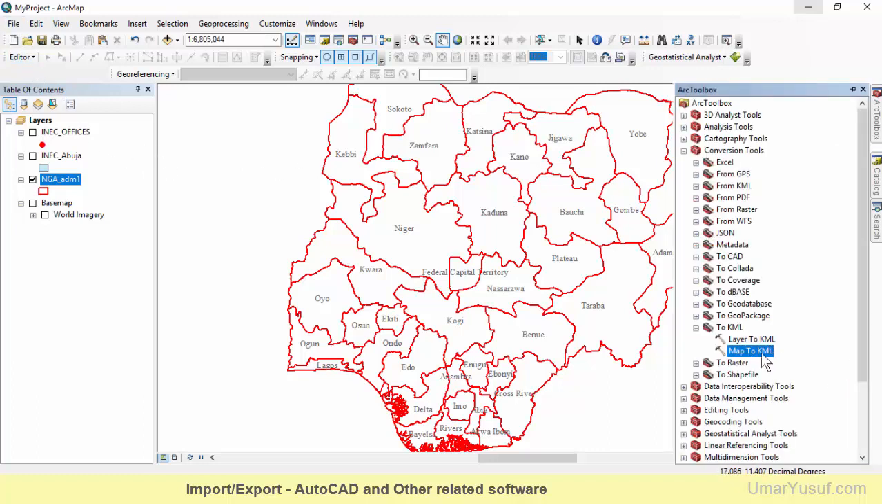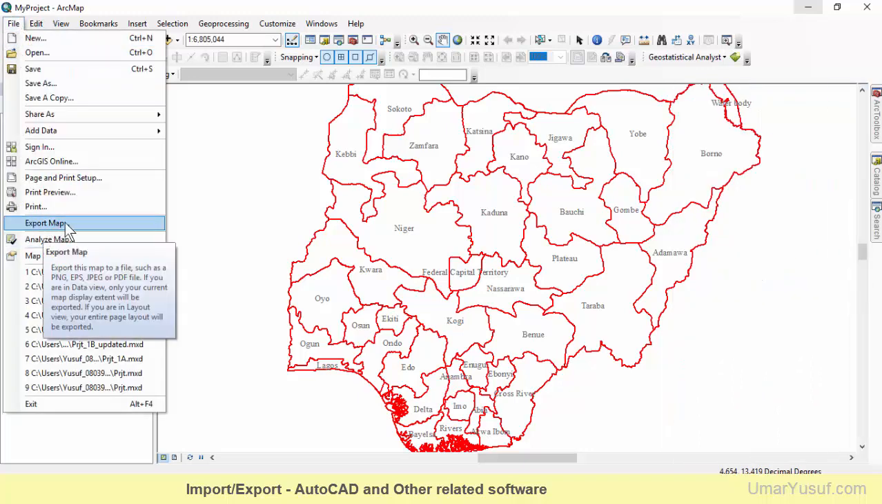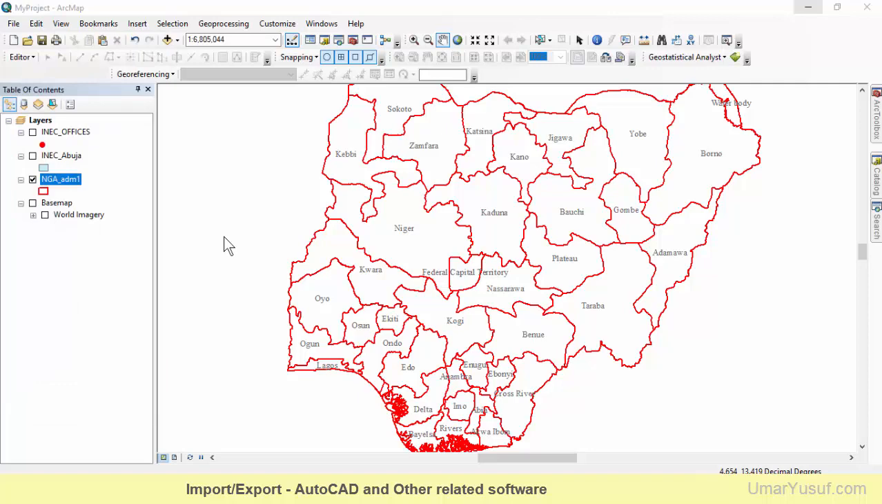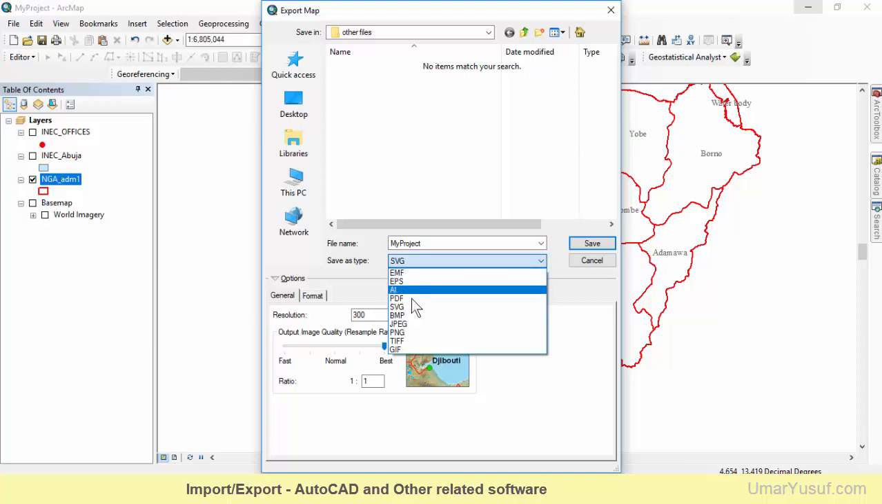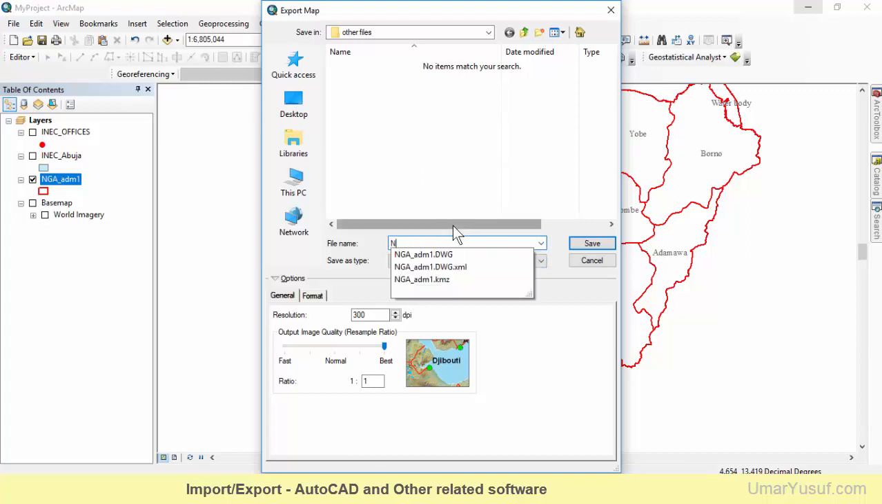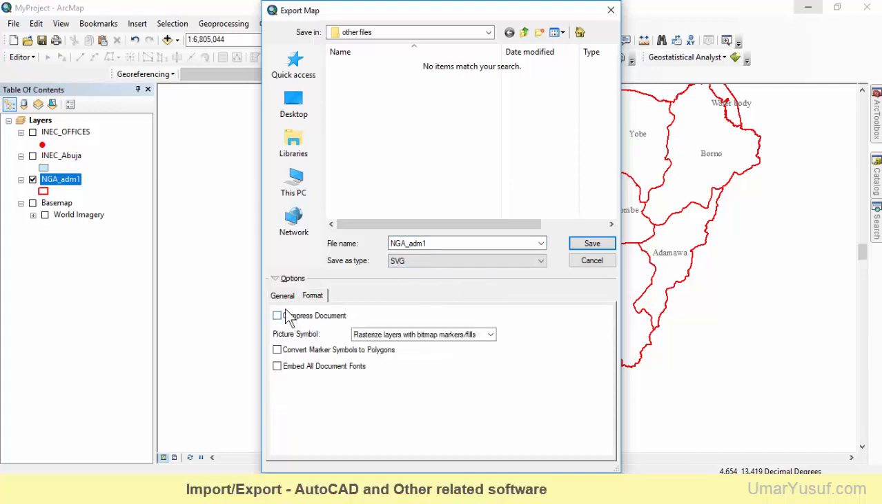Apart from these options, I would like to also show you the options available under the file menu, where you have the export map option. If you select it, you can export the map document into different other file types, including Adobe Illustrator and even SVG. So let's do that of SVG so that we can open it in Inkscape software, which is just like Adobe Illustrator. So I'm going to give it a project name. I'll just use the same name as before, but this time around, the file type is going to be an SVG file.